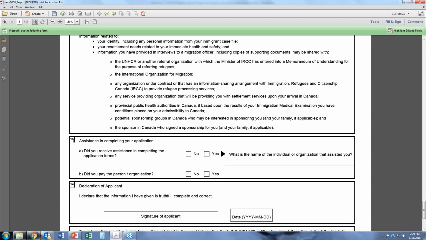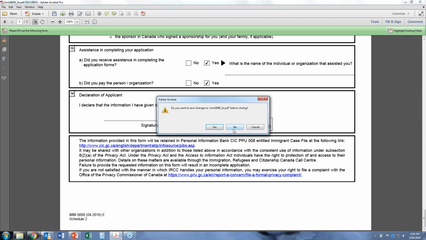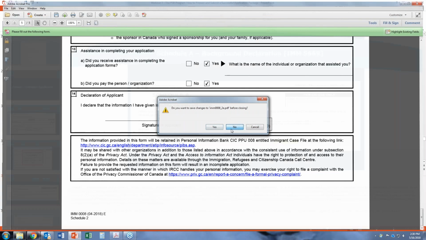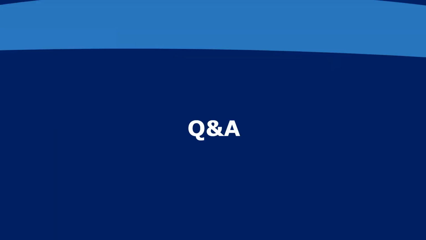And sorry, final component, question 13. IRCC wants to know, did somebody assist the applicants with completing the forms, and did the applicant pay that individual for assistance? So that's Schedule 2, and those are all of the new forms that were released on May 1st, 2018. As a recap, all of the sponsors' forms are new. The only new form for the refugee applicants is the Schedule 2.